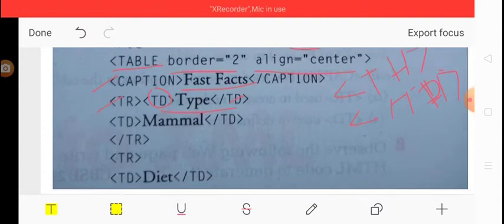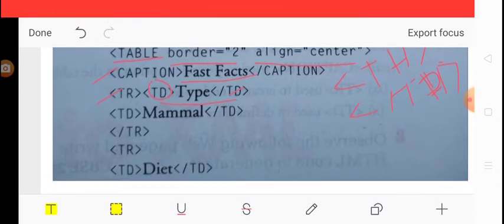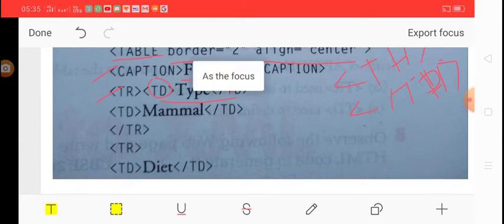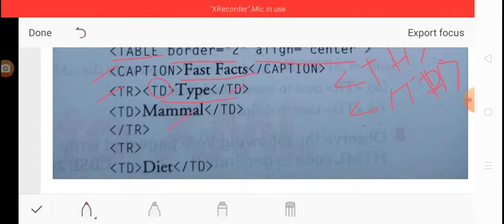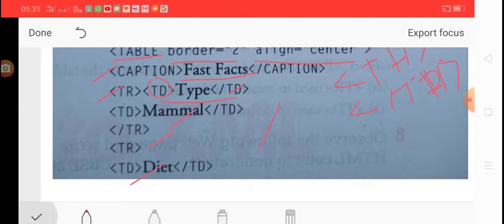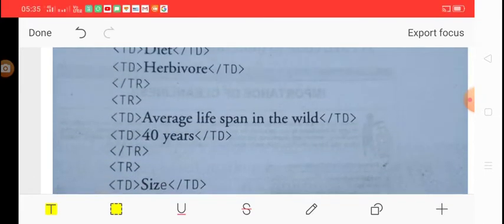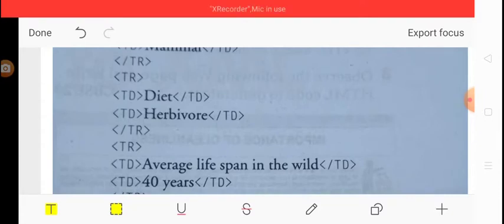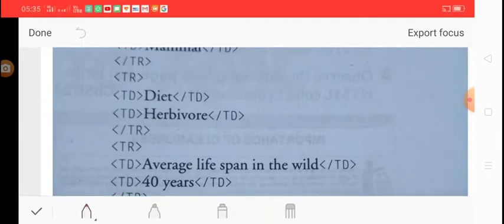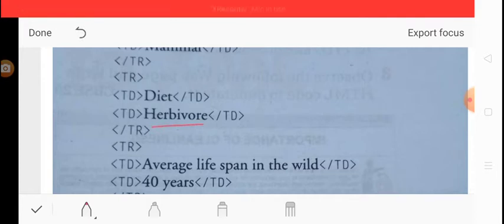And after that, the second row begins, and the data regarding the second row is given inside the TD tag. You can easily see that that is Diet. Okay, and just after that the second data is given, and now here you can easily see that the second row is complete.